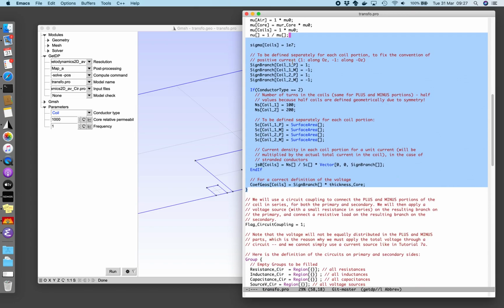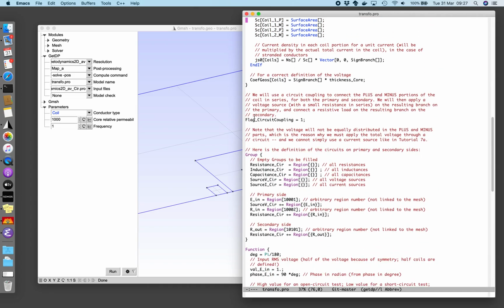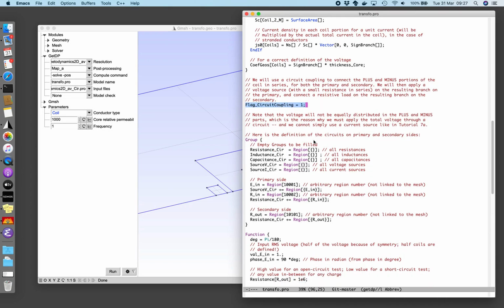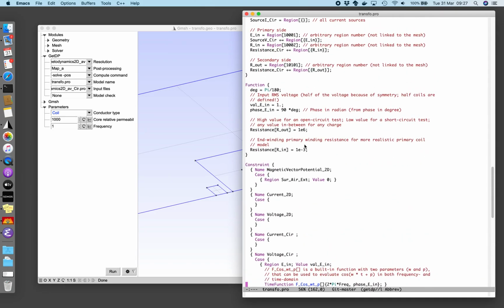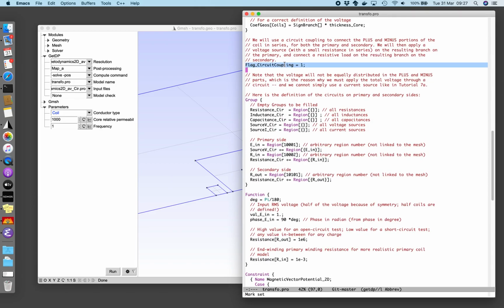The new things arrive here. I want to do circuit coupling, so I would like to exploit my global quantities, U and I, but I would not like to necessarily fix U and I. I would like to be able to impose a relation between U and I through additional equations, which are circuit equations. So how do we do this? First, we need to activate circuit coupling. So I say flag circuit coupling equal to 1. Remember, when I include the library over here, since I defined flag circuit coupling to 1, I will not use the default value from the template anymore. I will use the value that I specified here.